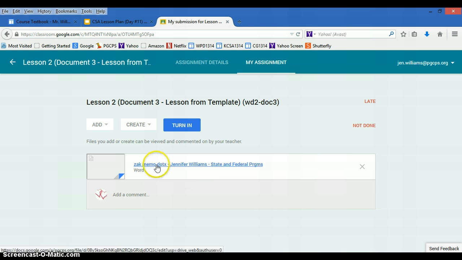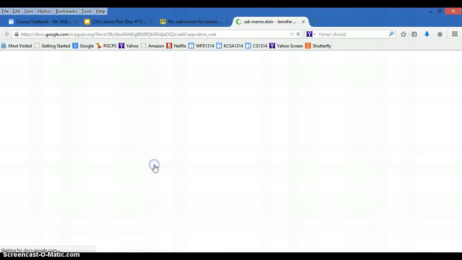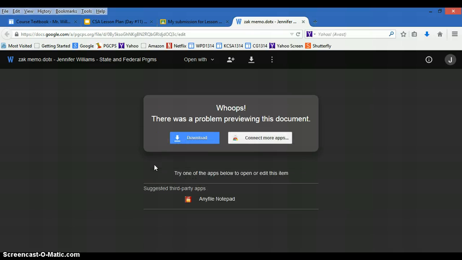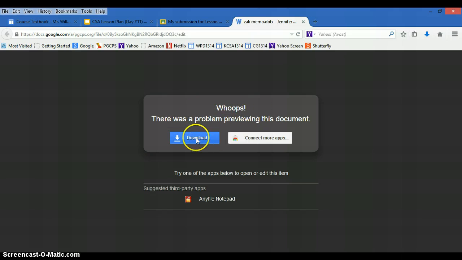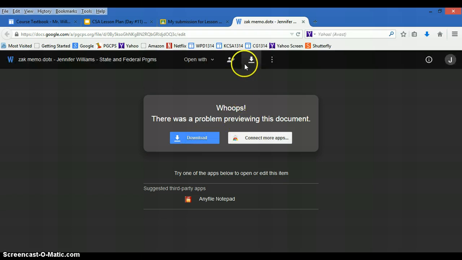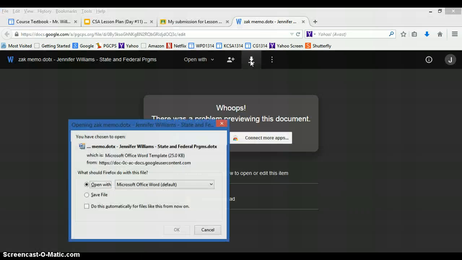here's that document here. So we're going to open that. Now, when you open it from your Google Classroom, it's just a preview, so you actually have to download it. You can hit the download link here. I have one here. So we're going to download it and then open it with Microsoft Word.